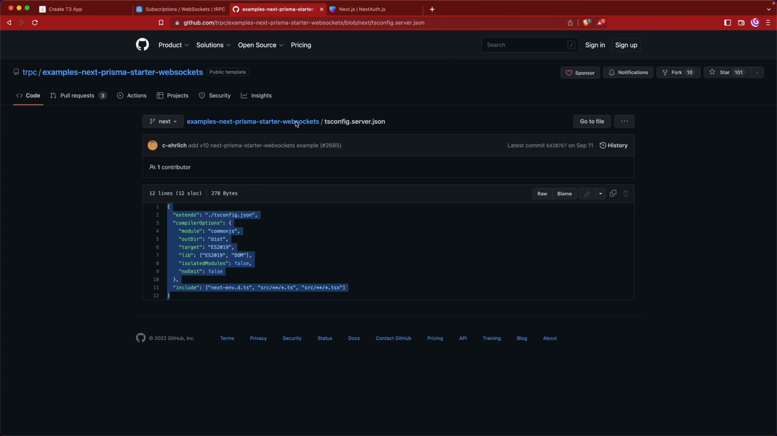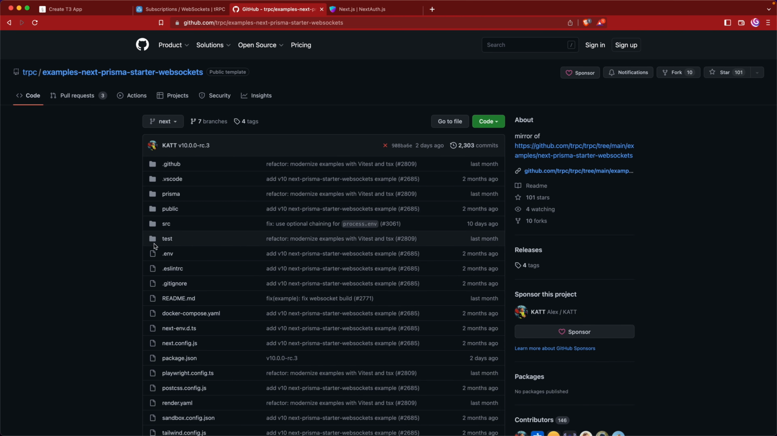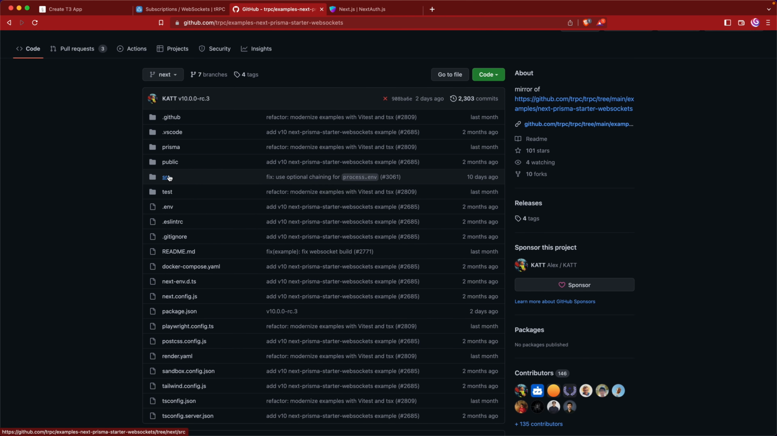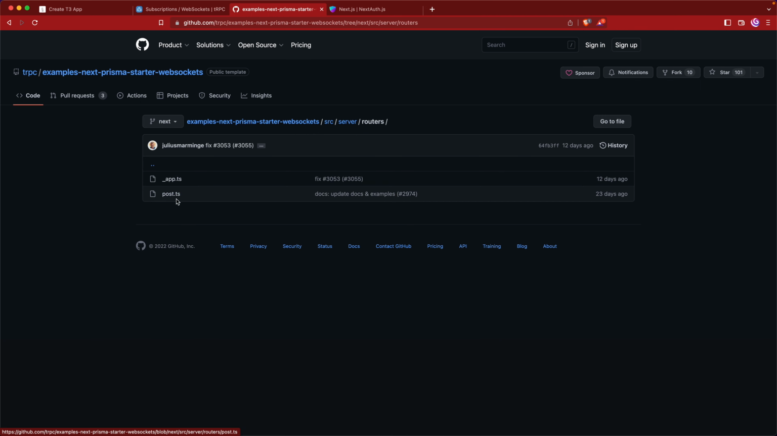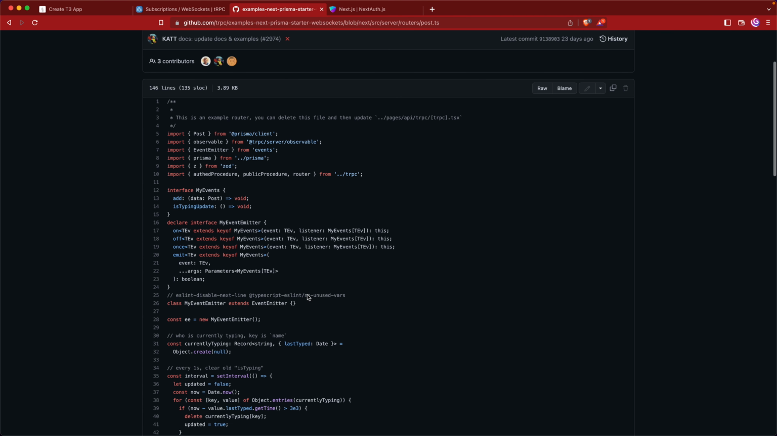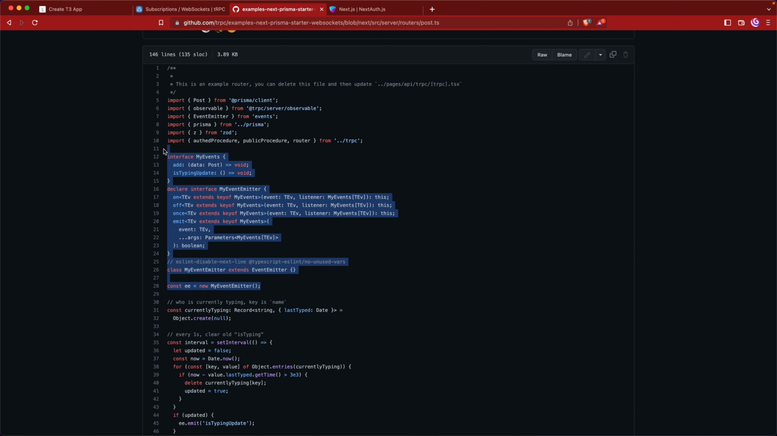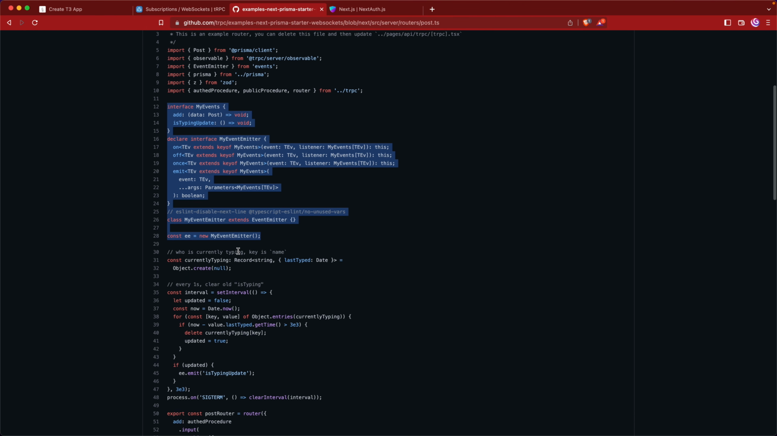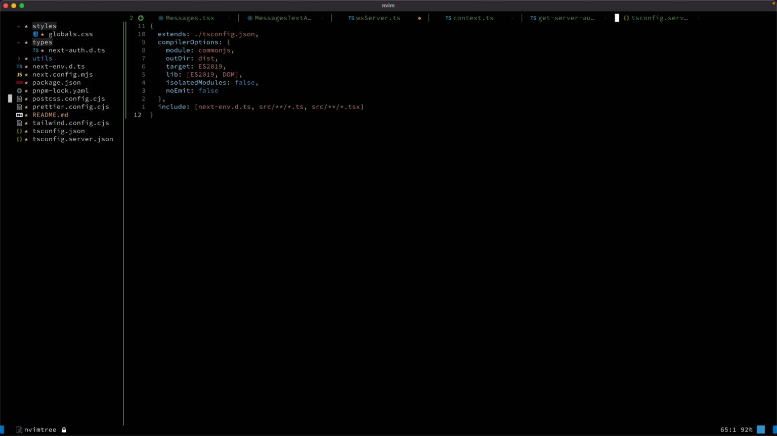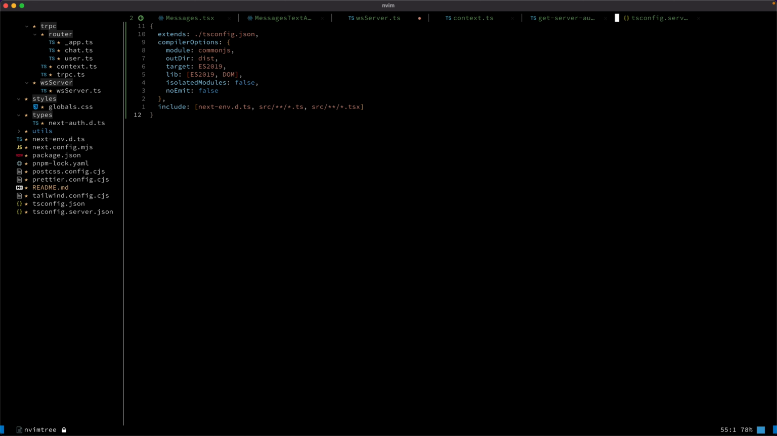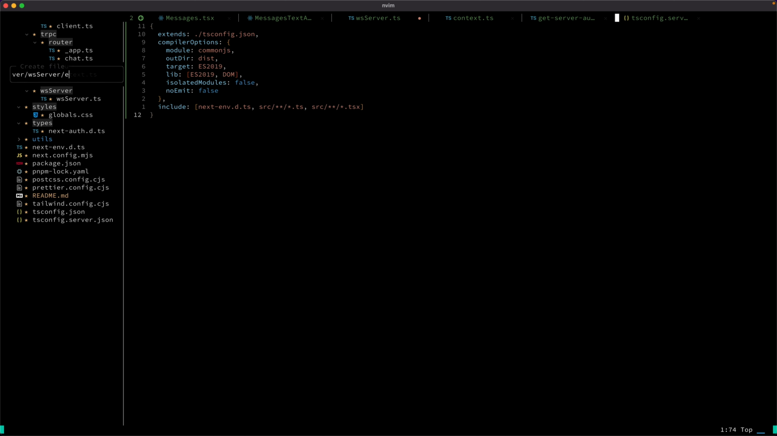And so now we actually can create an endpoint for our subscription. So let's go back to our server. Go to routers, host. And so here we can see they create an event emitter with the types. So we can copy that. Let's create a file real quick. That way we can pass it to our context. So we're going to say event emitter ts.